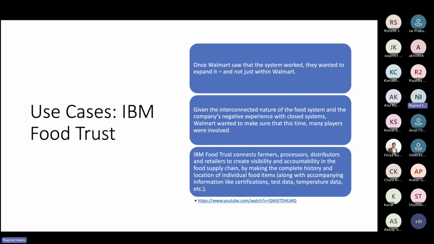Then later, IBM saw that it is working for the Walmart case. So why not extend it to other types of foods? And you know that this food ecosystem is very much interconnected. So Walmart wanted to make sure that all the stakeholders in the ecosystem, all the parties in the ecosystem, may participate or may be involved.